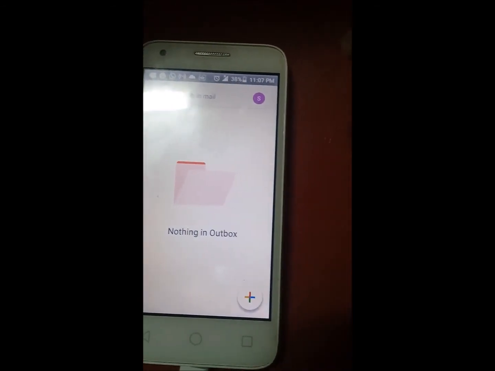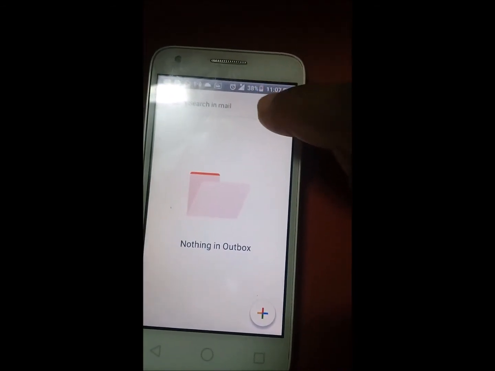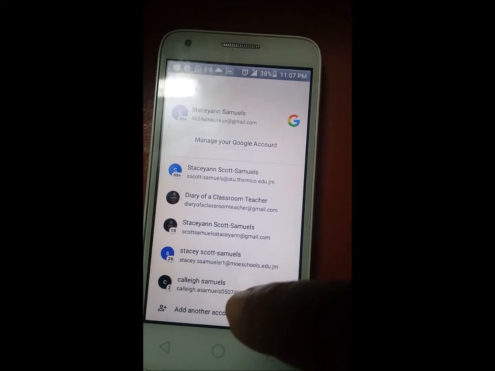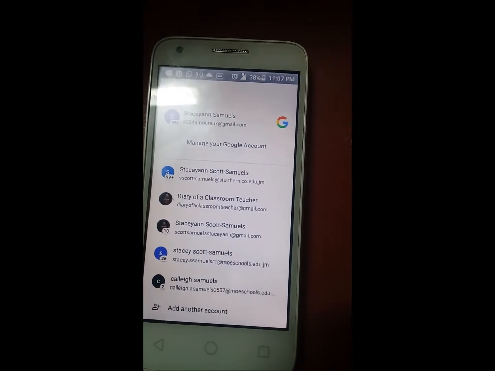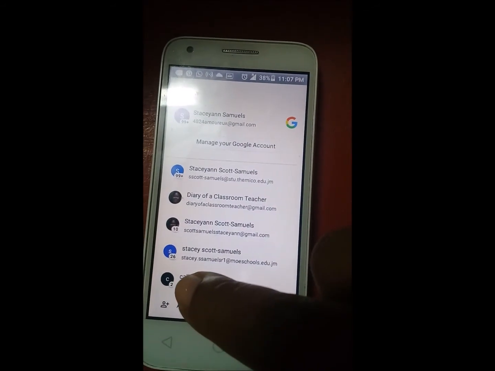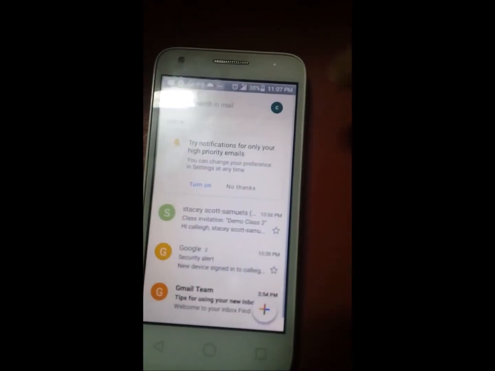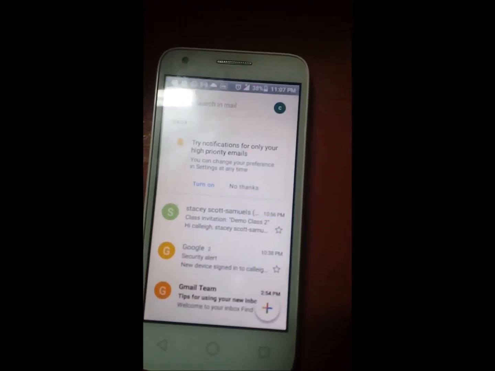Alright, but I'm not creating an account for her. I'm not adding her account because it's already added. So all I need to do now is just to change from my account to her account. So I'll click onto her account and it will open up her account.